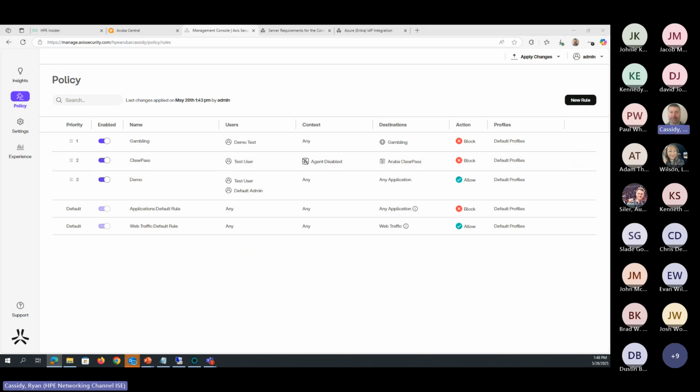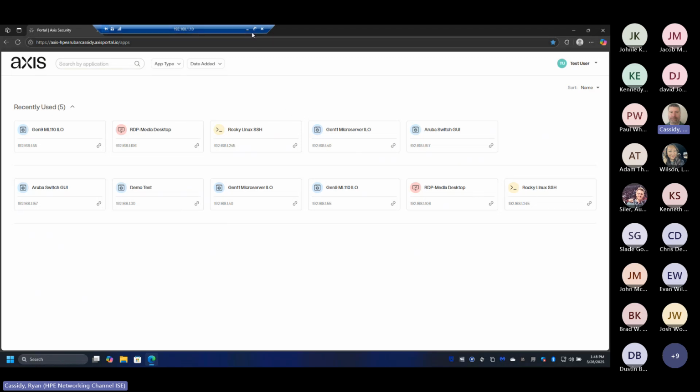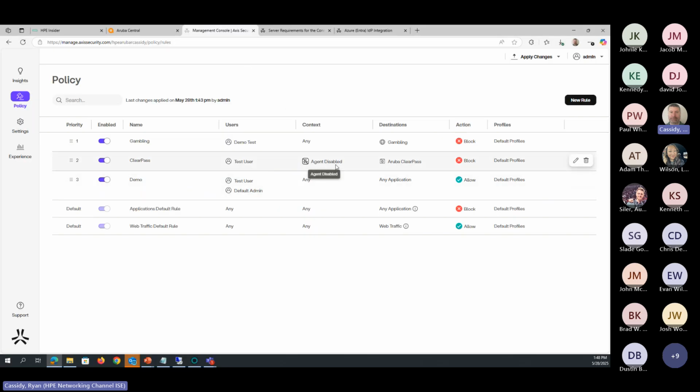So this user does not see ClearPass because I did put in a rule there that ClearPass can only be connected to if you have the agent enabled. So basically, if the agent is disabled, and for this user right now it is, that user does not have access to ClearPass. Because in some cases, even if it's a clientless application, you may want the agent there to do some posture checking before you allow them. Maybe it's a very important application that you don't want any sort of virus activity to get into. So I did set that up here.